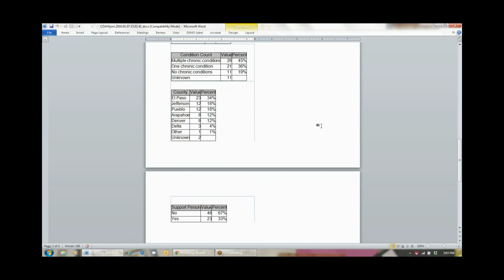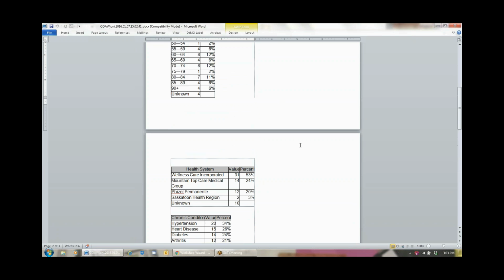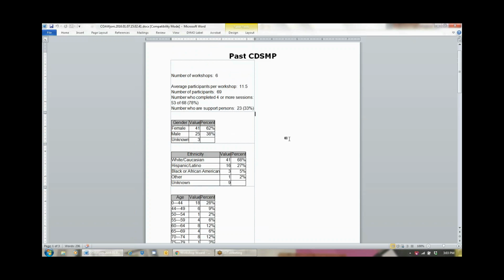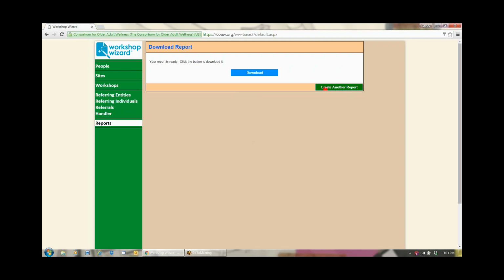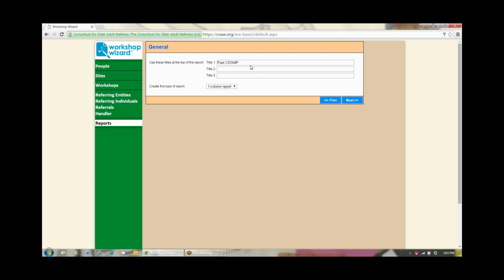I'm going to go out of this now and show how we can do a comparison report. I thought we put in a daily rate. So I'm going to look at Santa Fe Strong here. 920. And I'm going to compare Santa Fe Strong to all CDS&P classes.